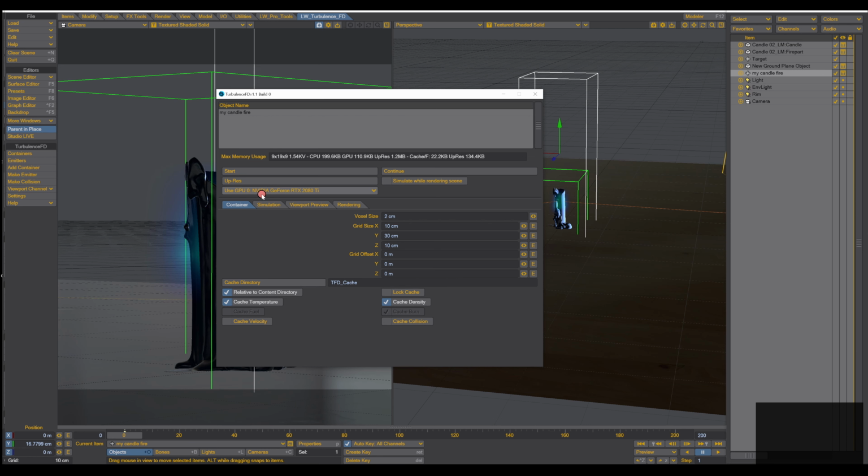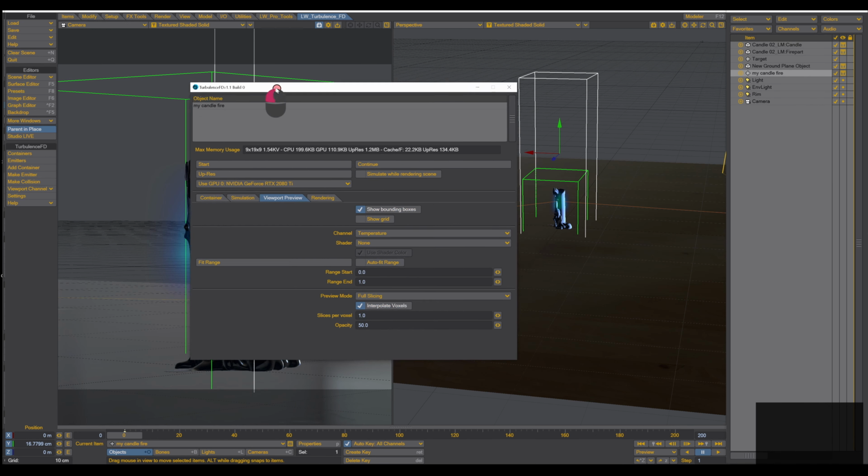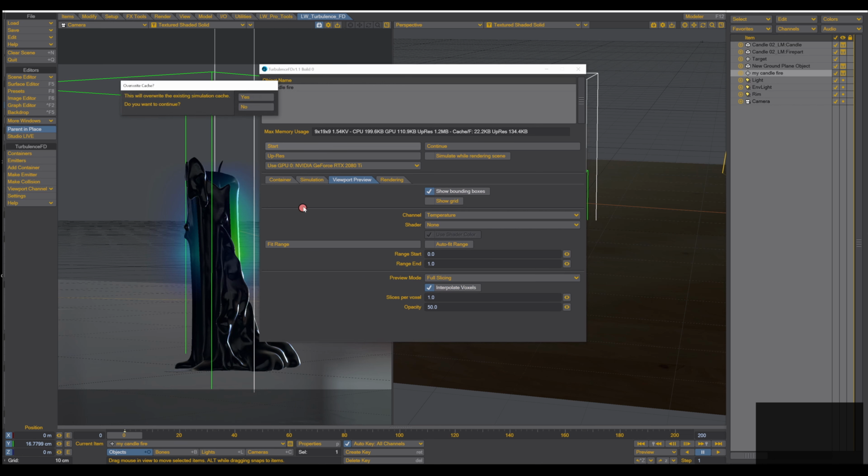I recommend using the graphics card if you have a decent one. I have an RTX 2080 Ti, which is not the newest one, to be honest, but it's a good card. It gives me all the performance I need for my daily work. And the simulation calculations, as you can see here in a moment, run very fast as well. So let's press start and see what I get.